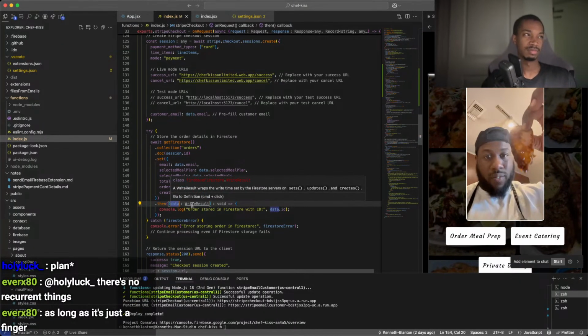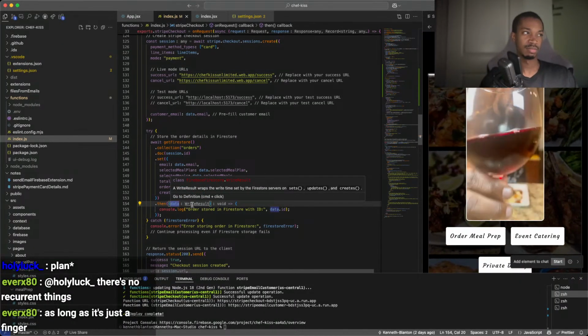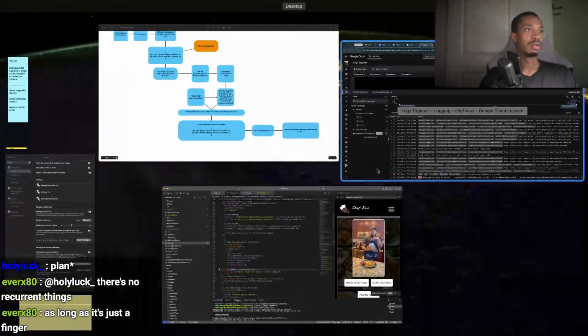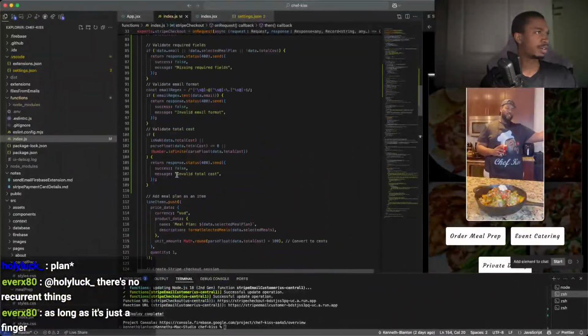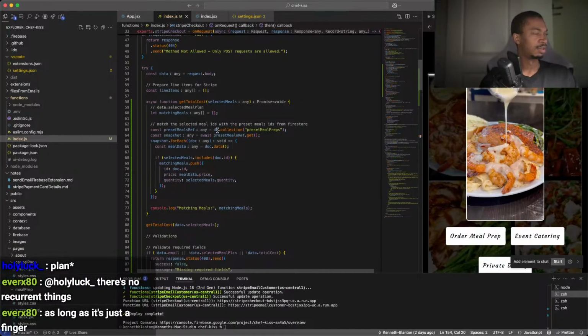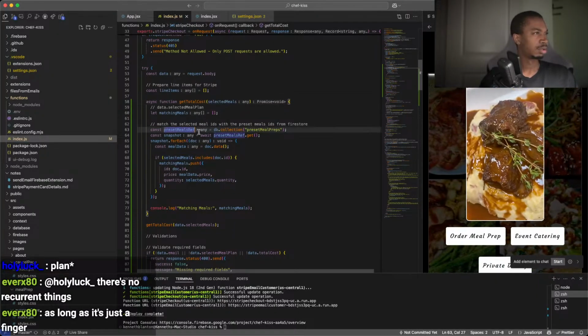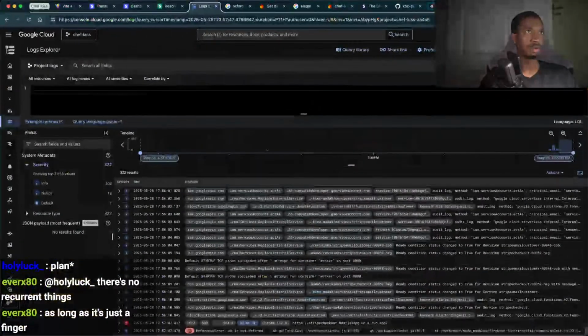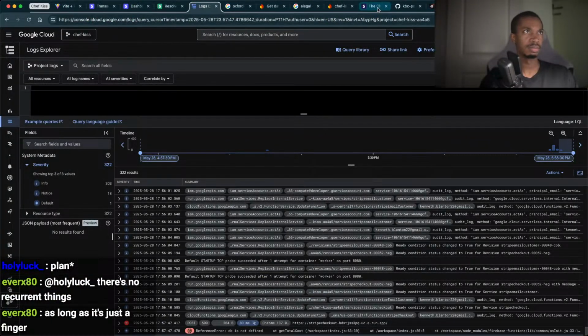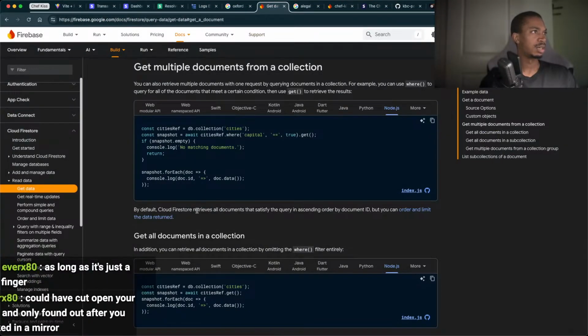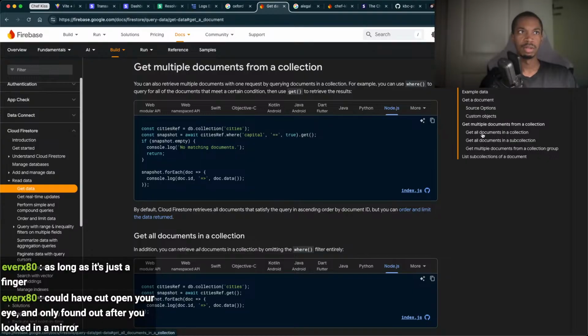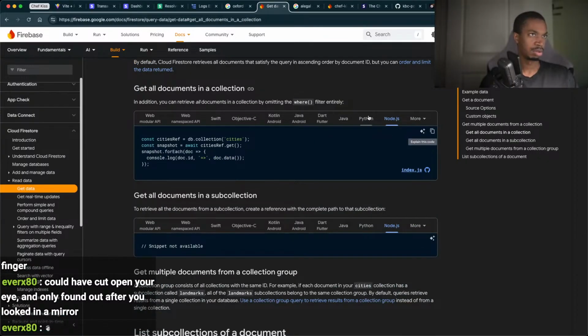Right result. What? Anyways, DB, what have I done? This may be where I messed up, because I got it from the docs. Get all docs. I didn't define DB. Oh, that is also true.